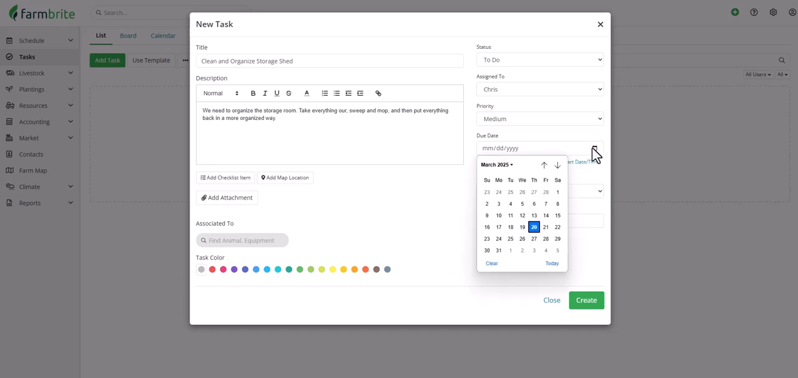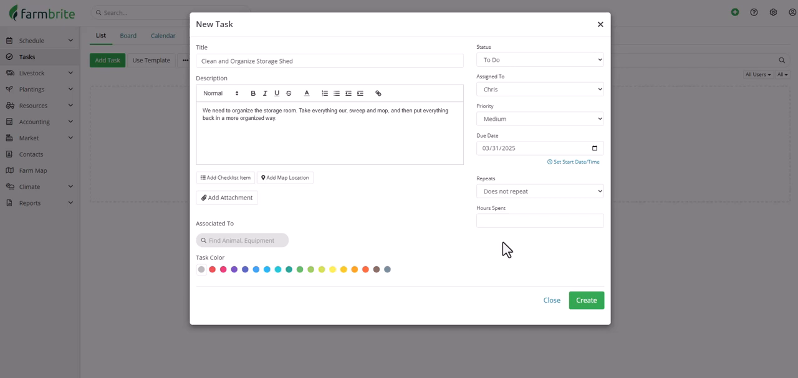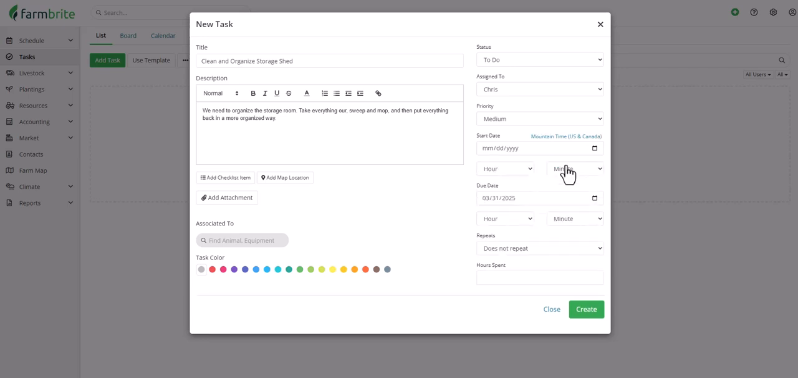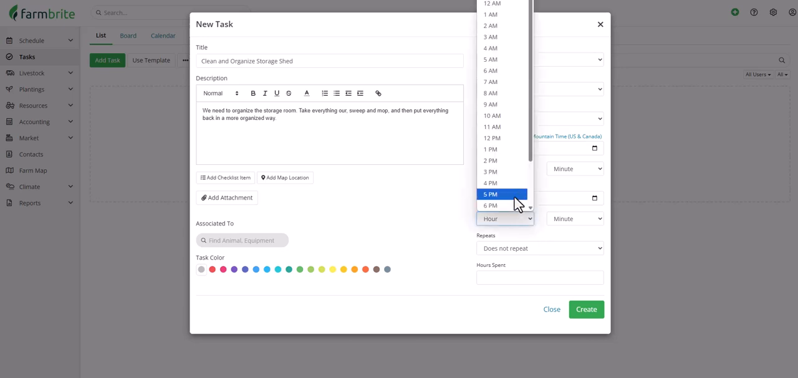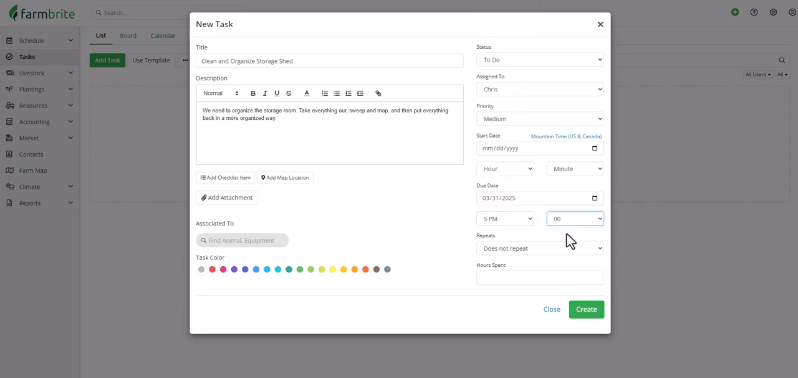Next, you can set a due date if this task is time-bound. You can also set a start date and time, or an end time if needed. We'll set this task to be done by the end of the day at the end of the month. Setting a due date and time also makes this task show up on your FarmBright schedule.